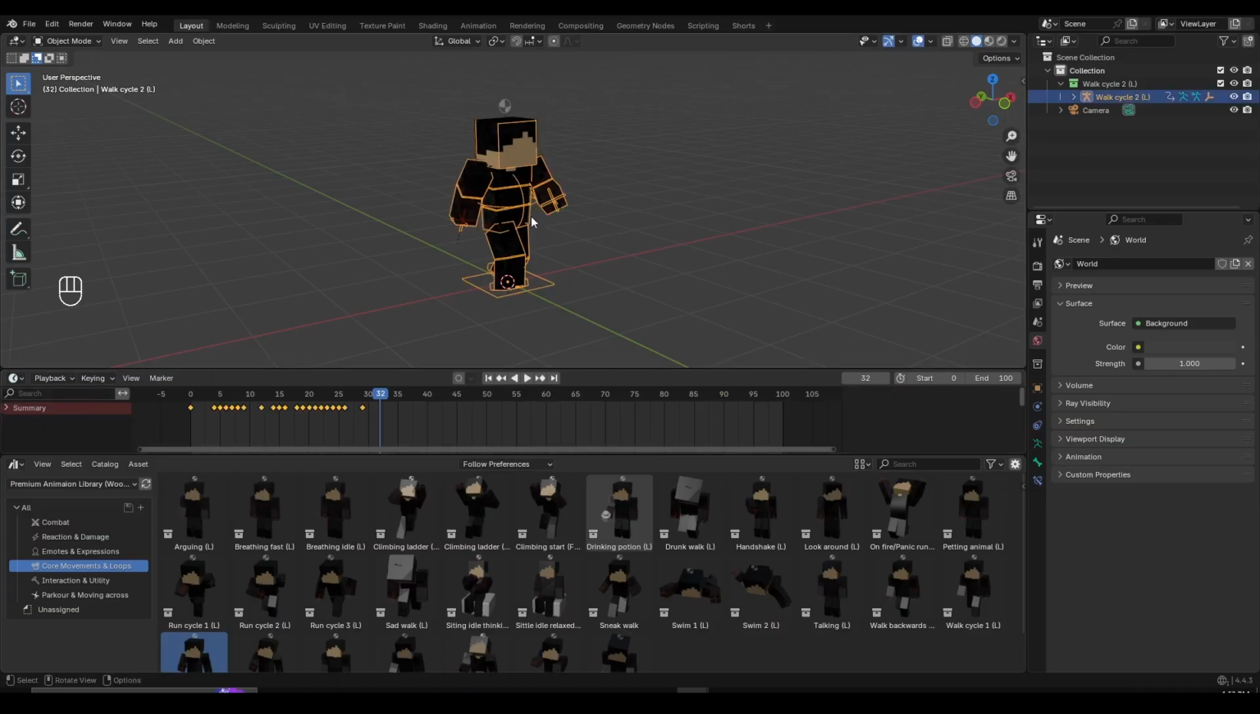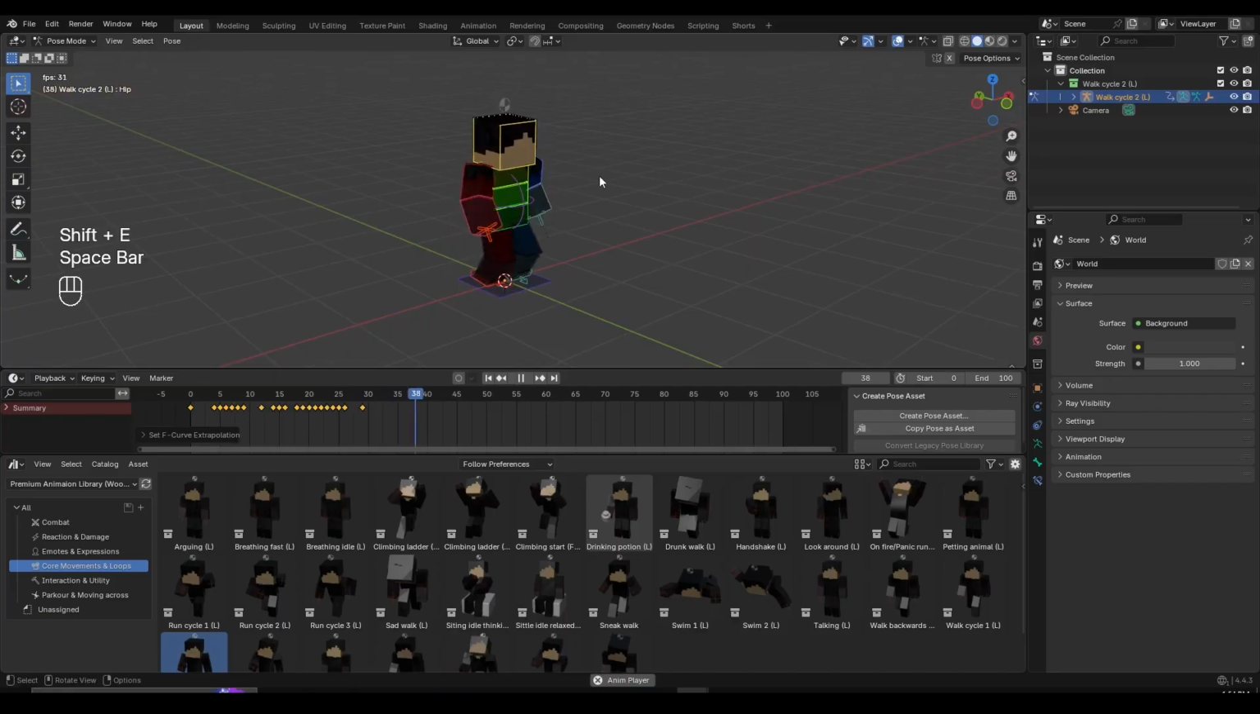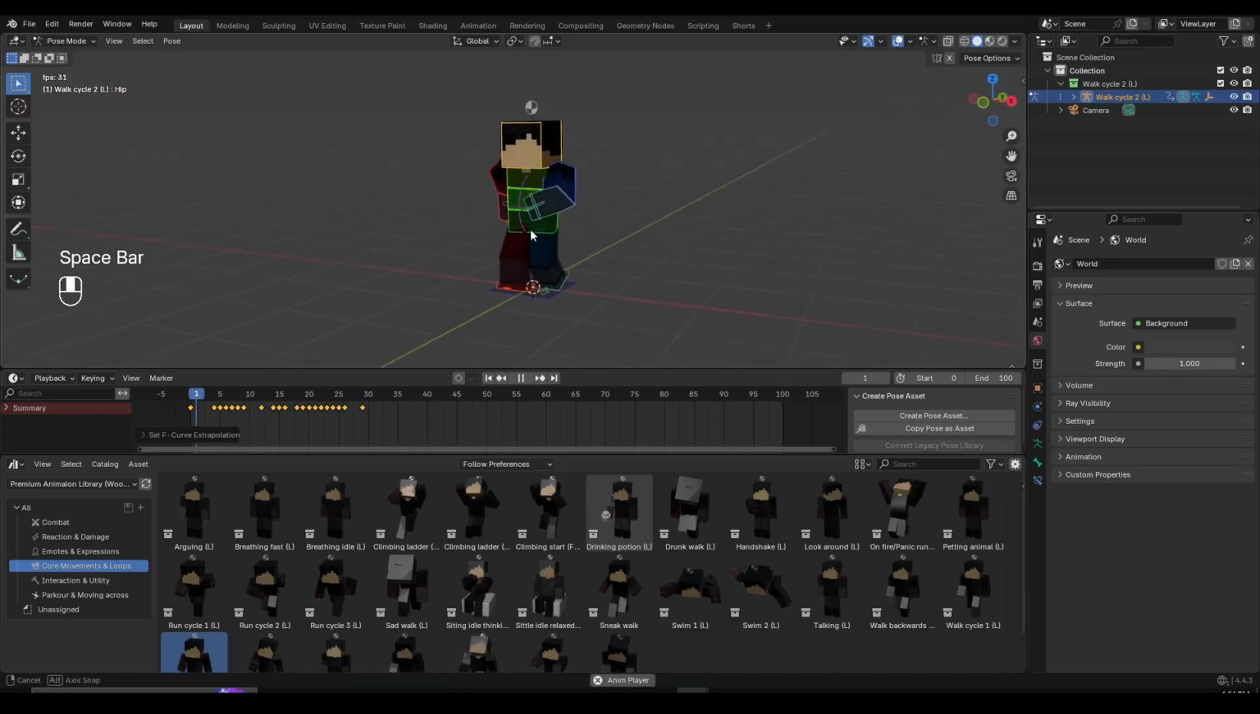Go back to pose mode and press A to select all characters' bones. Then hover over the timeline and press A to make sure all keyframes are selected. And then press Shift E, make cyclic. Now if I play my animation, you can see the character will walk infinitely. This is because I made the walk cycle loopable.